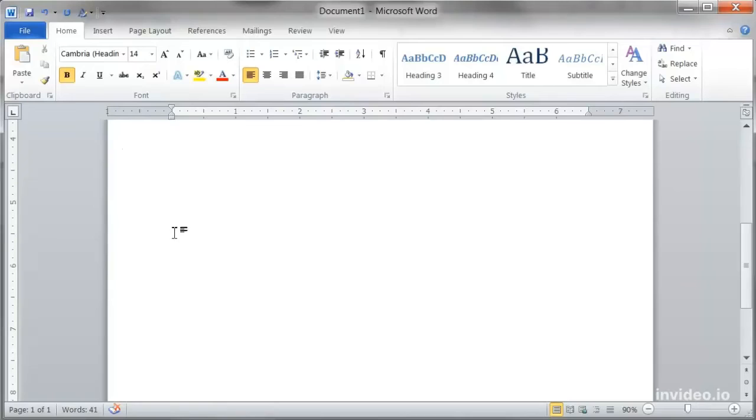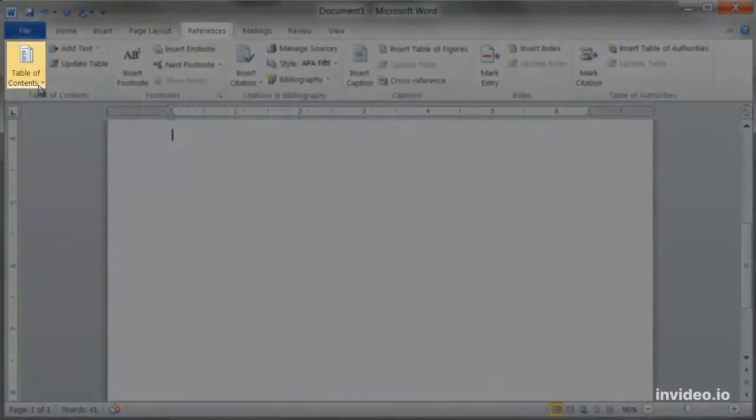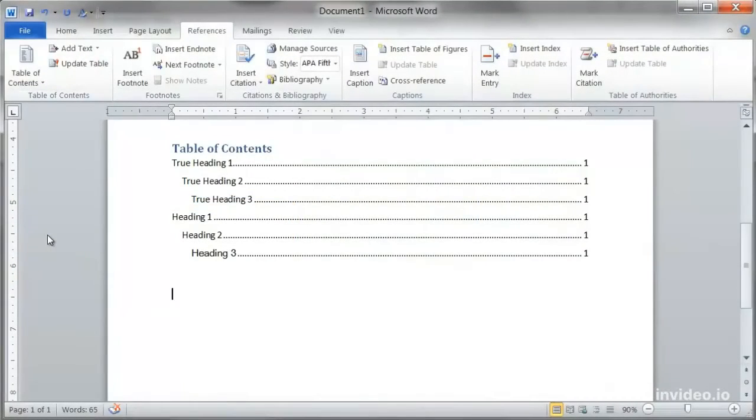How to create a table of contents. Place your cursor where you would like your table to be. Select References. Select Table of Contents. Select Table Style. If you add to your document after creating a table of contents, you must update the table.